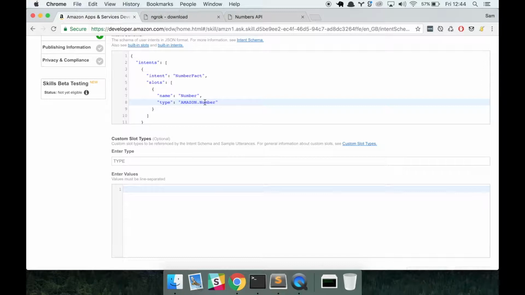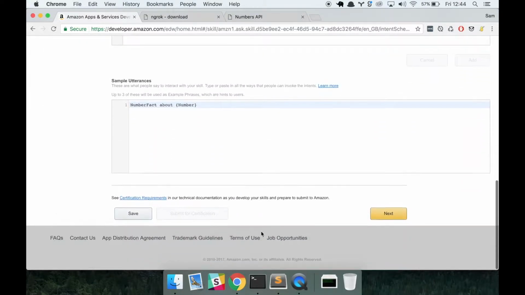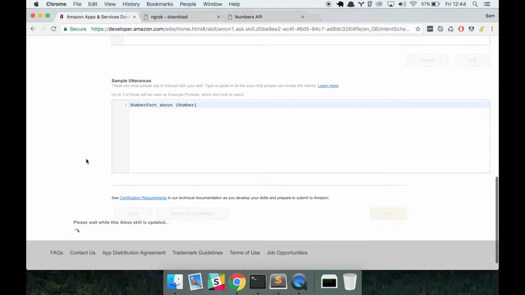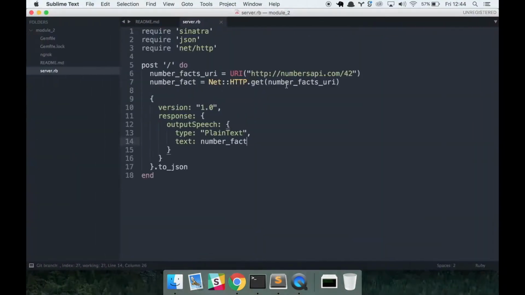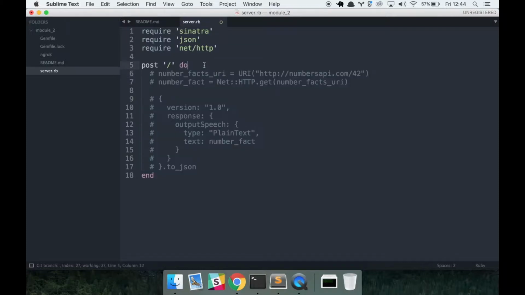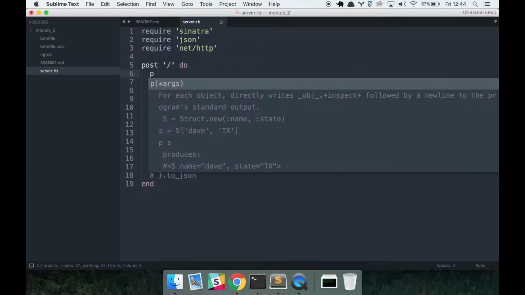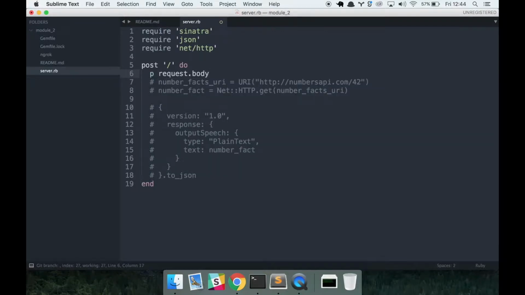So before we change any Ruby code, let's observe how adding a slot modified the incoming request from Amazon's Service Simulator. Let's save our new interaction model. And we're going to jump into our Sinatra application, and rather than doing any of this stuff, let's comment that out for now, and just go back to printing to the command line any incoming request. So we're going to grab the body of the request, and since it's a StringIO, we're going to read it directly.